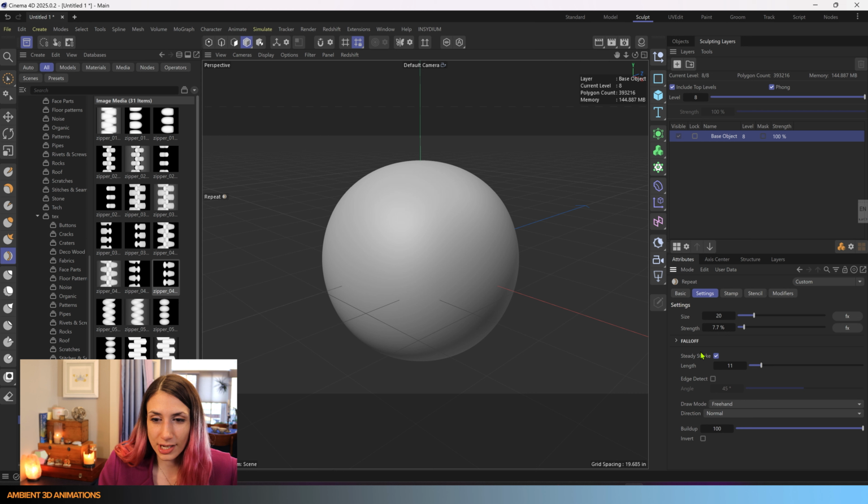One thing that I would suggest when using this tool is leaving on the steady stroke, because it just makes it look nicer and it smooths out your lines while you're adding things like zippers or stitches to your mesh. So I have my steady stroke turned on. I'm going to increase the strength, and let's take a look at our stamp settings.